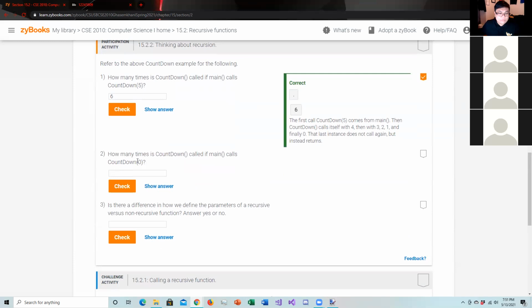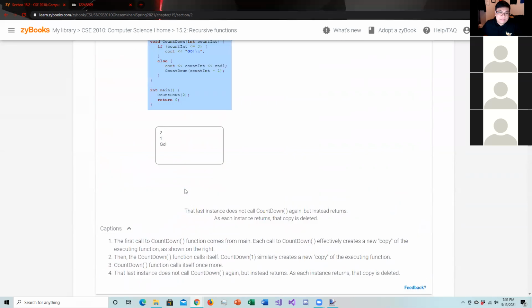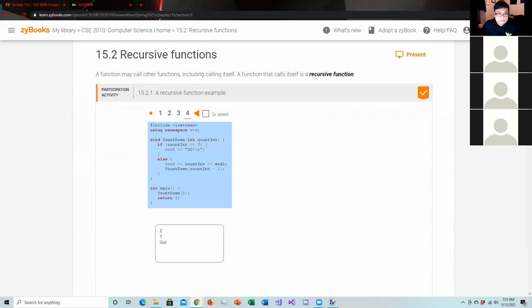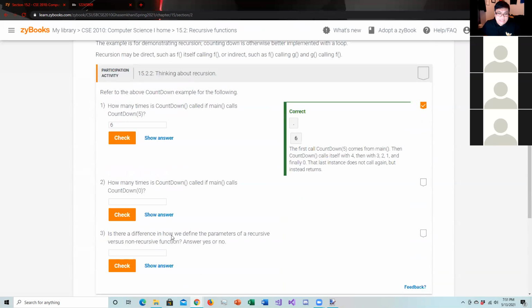Yep. How many times is countdown called if main calls countdown 0? What do you guys think? Well, let's consider what happens in the code. If count int was 0, it's being called once, and then we check this if statement because 0 is equal to 0. We'll say that we'll see out and go, and then this will be ignored, and then we'll terminate, right? So I would say that we only called countdown 1 time, right?